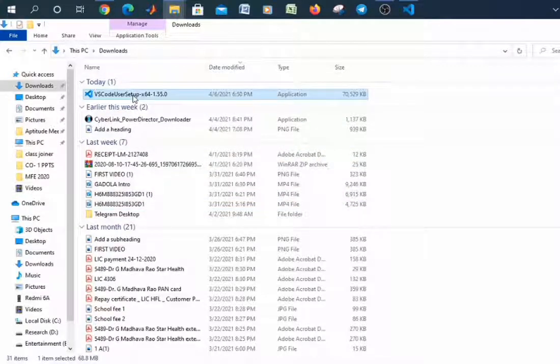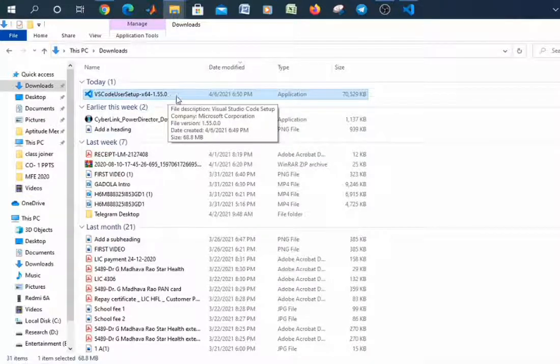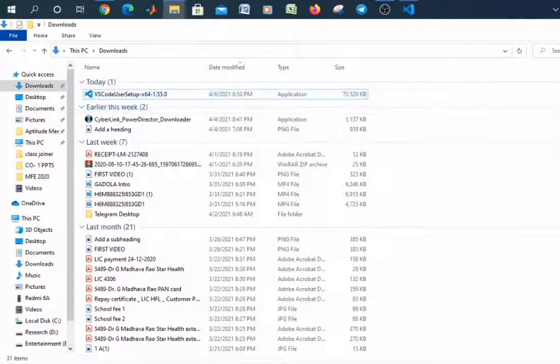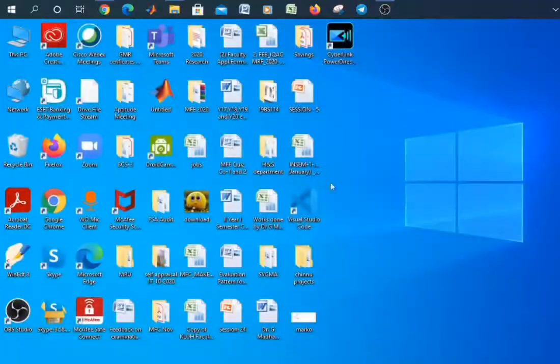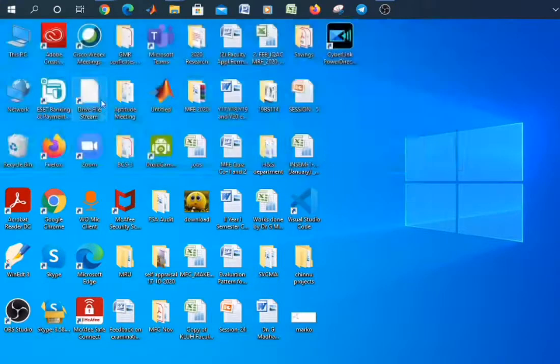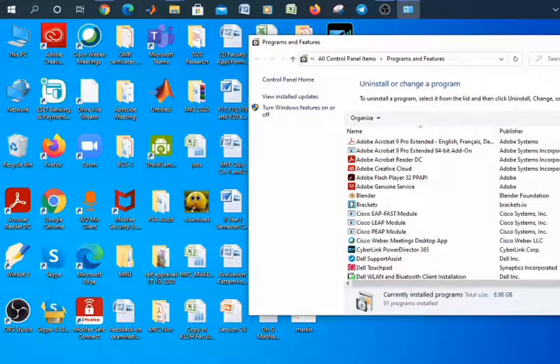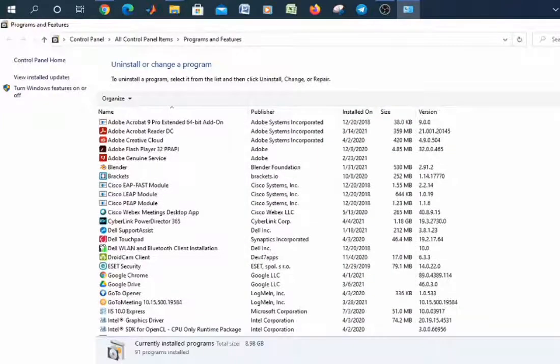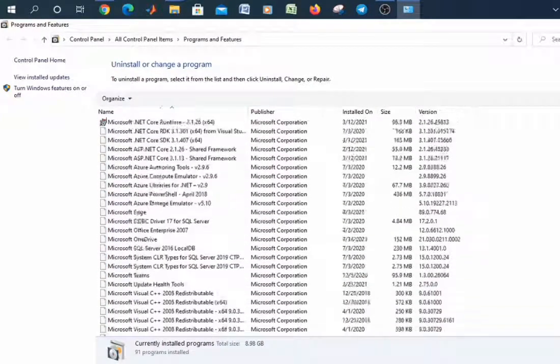It's Visual Studio Code. So first of all, I need to uninstall the previous application which I have already installed and used for many days. I will be uninstalling that one. Just a minute. Yeah, here it is. But we need to go to the start button, right click on Visual Studio Code and uninstall. It does not uninstall that way. We need to go to programs and features. There select Visual Studio Code and uninstall it.